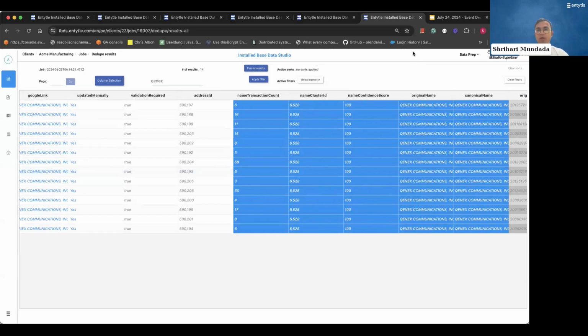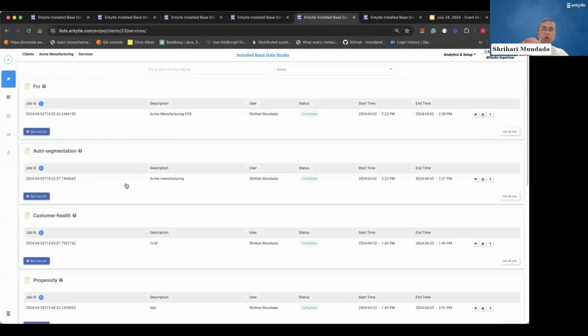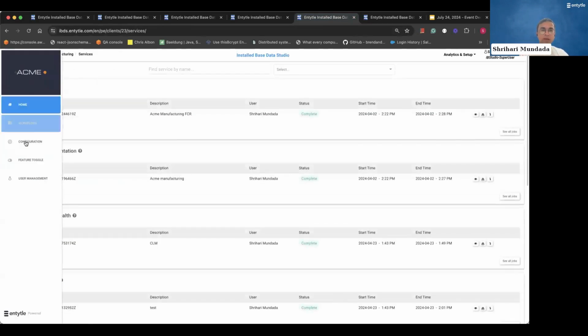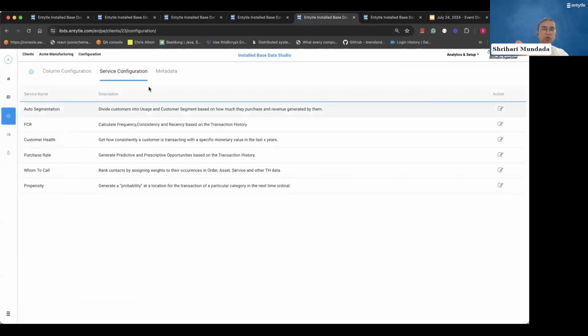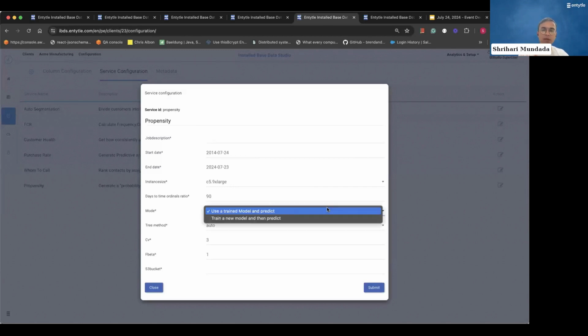Now that this cleaning and unification is done, we feed it to our analytics pipeline. We have a lot of services which work on this clean and unified data. For better readability, I'll show the configuration screen, where we have services both at a macro and a micro level. At a macro level, we can generate the propensity, or probability, that a location would transact either a part, an equipment, or a service from you in the next n number of days. Once you train a model, you can use it for the next n number of days, or you can train a new model based on the data sets.